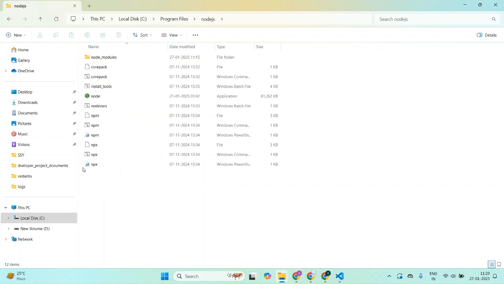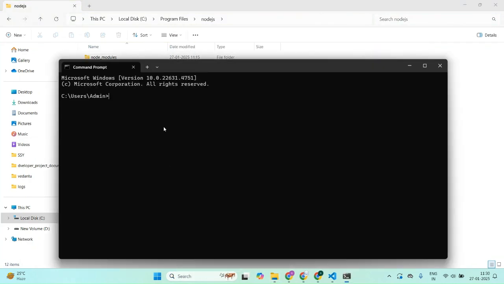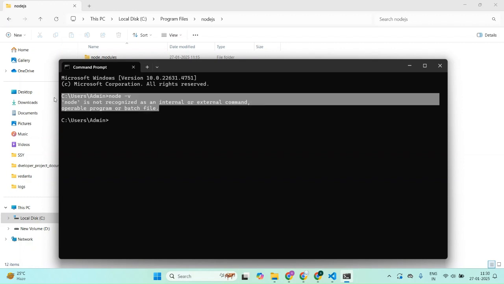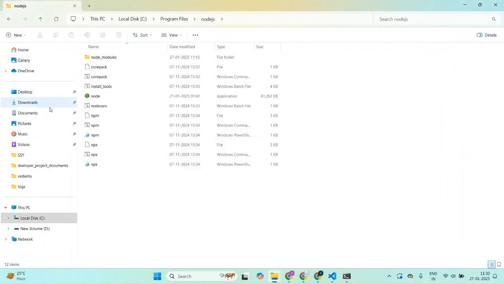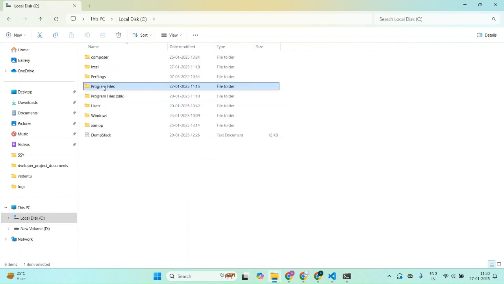We'll check the version with a command. Just go here and type the command node --v. It is giving me an error like node is not recognized as an internal or external command. Why? Because guys, whatever the path of node is, we need to add that in our environment variable.